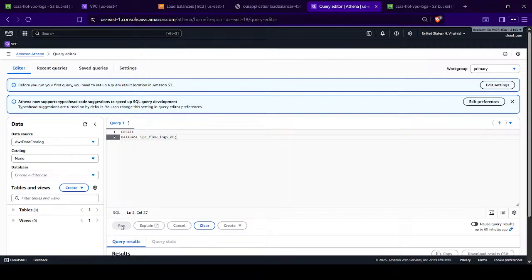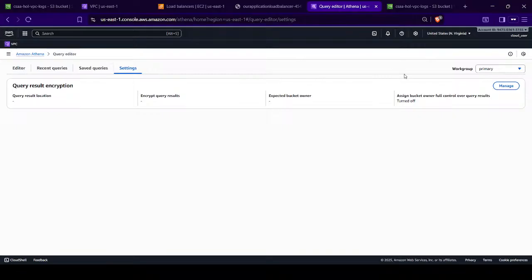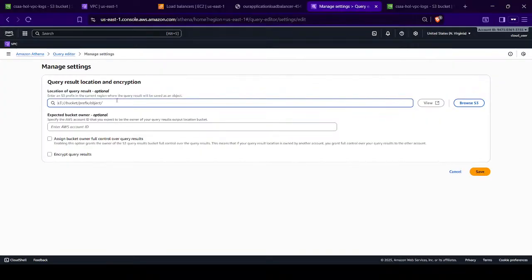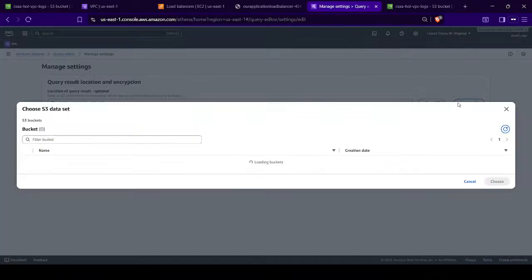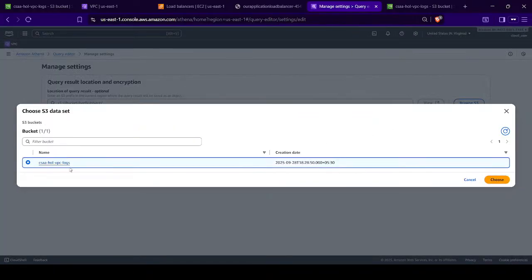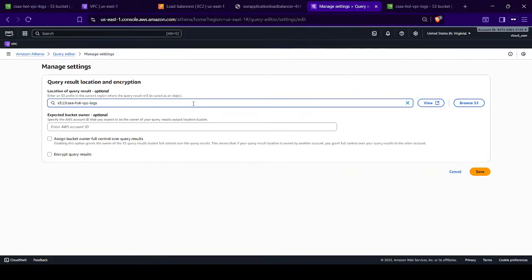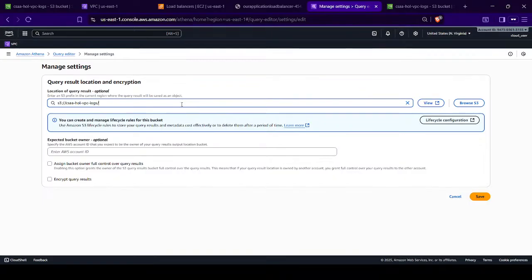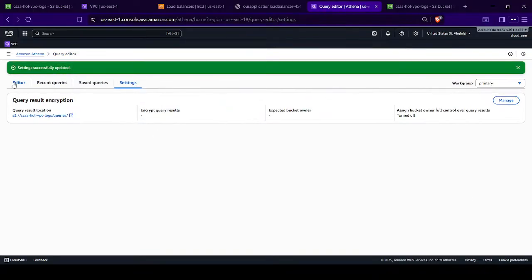I'm not getting the run option actually. That is a bit strange. Something has been messed up with the queries which we have done. Okay, let's save it. Come to editor.